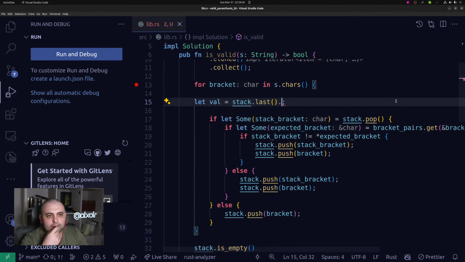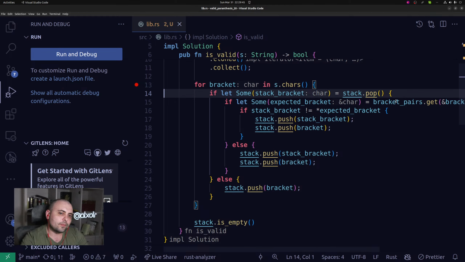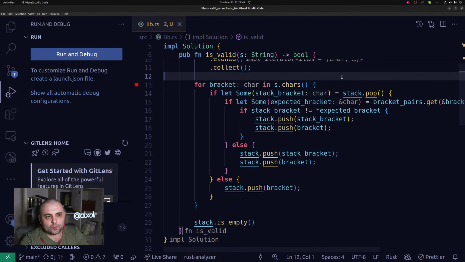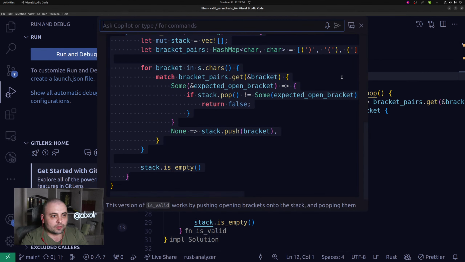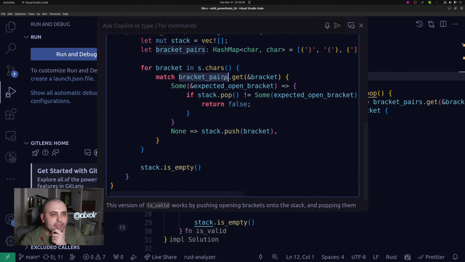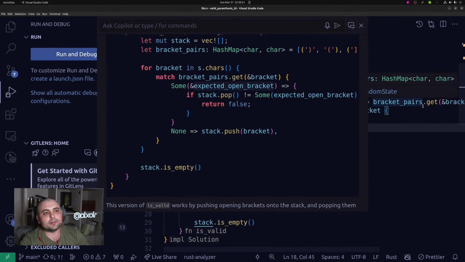Okay. Yeah, kind of what AI suggested. It's by far the best way. So it checks for bracket pair. Then it looks at expected. Okay, so if it's none, then we push. Yeah, this is way better.